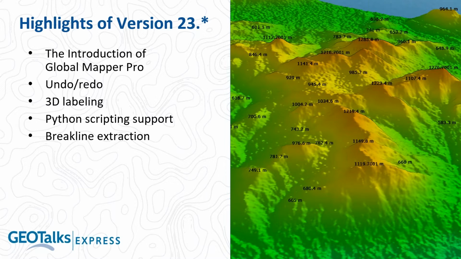Break line extraction, another automated feature that we added to the application. Again, driven by user requests, where users are saying, I need to automatically find my break lines, and how are we going to go about doing that based on our terrain data. So another new tool that was added as part of the 23 release.